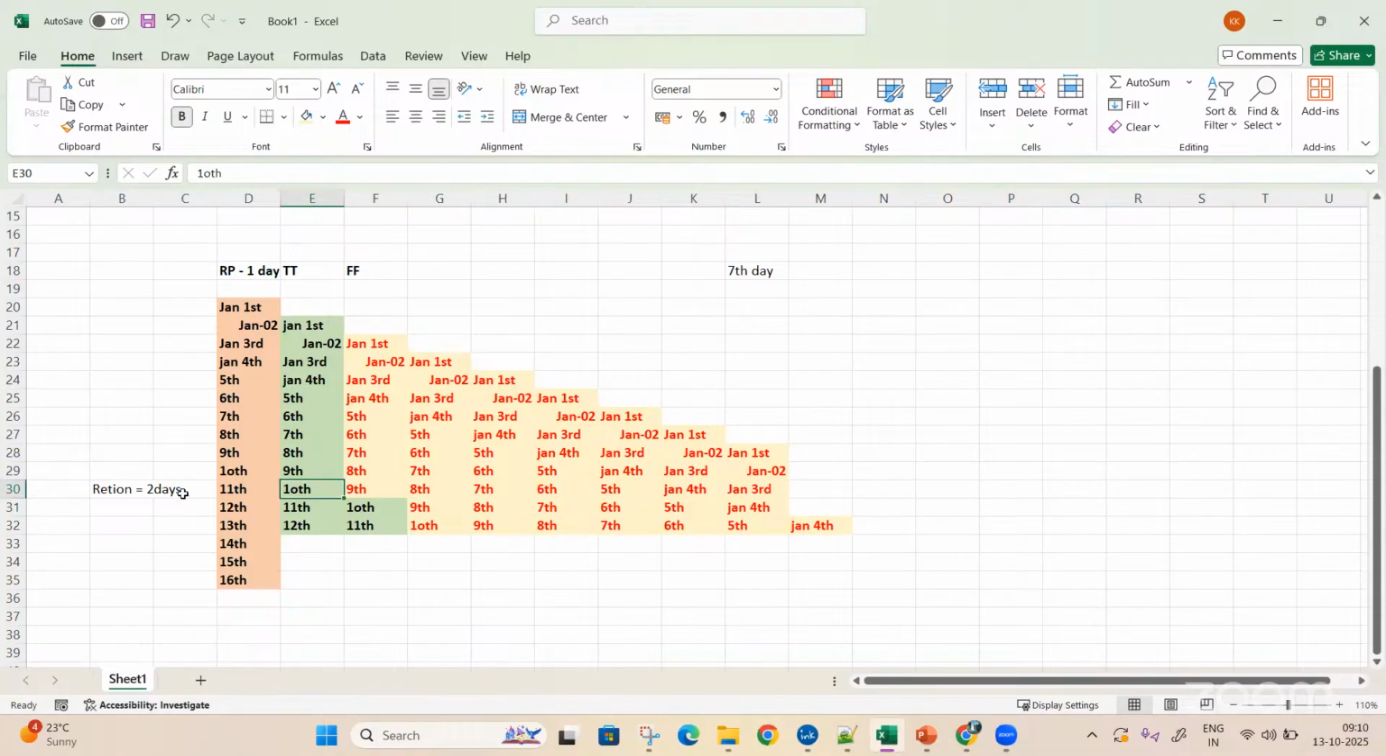You have changed your retention period to 10th on the 11th day. You went and changed your retention period to 2 days, but your data is already moved to failsafe. Once it moves to failsafe, it will never come back. Now, when I go to my 12th day, I can still go and see the previous day data.